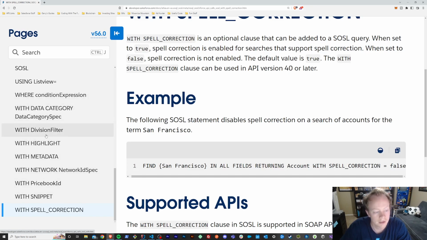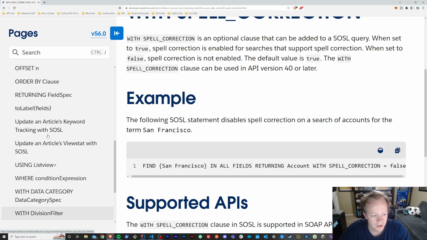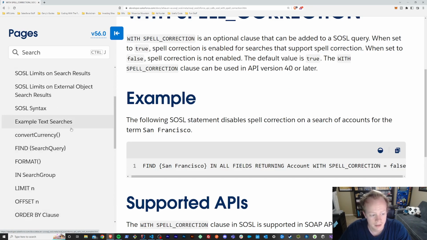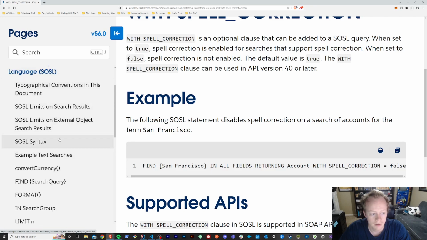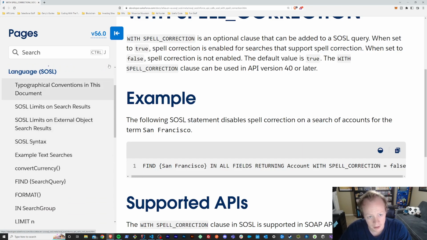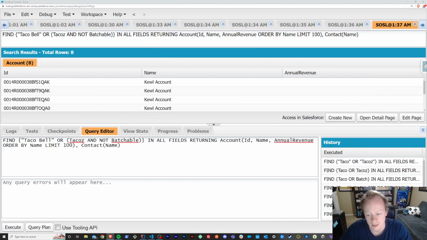Now, there's a handful of other things you can do with SOSL, like highlight SOSL terms when they come out of your search results, include metadata with your SOSL terms, do things around networks, which are your Experience Cloud sites, among other things. But you'll find that you won't do those very often, and so we're not going to go over absolutely everything there is to know about SOSL, because quite frankly, what you've just seen is what you're going to use 99% of the time.